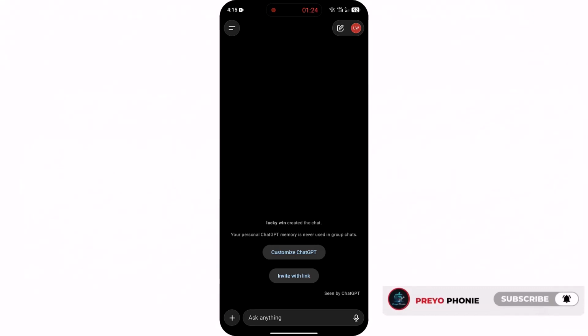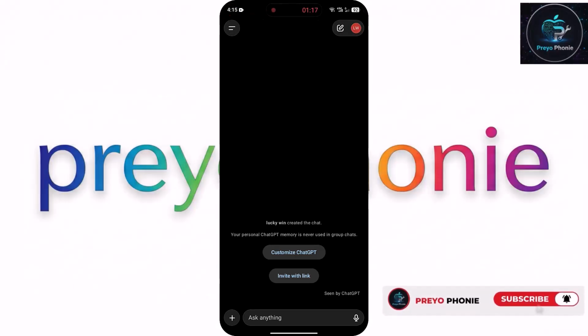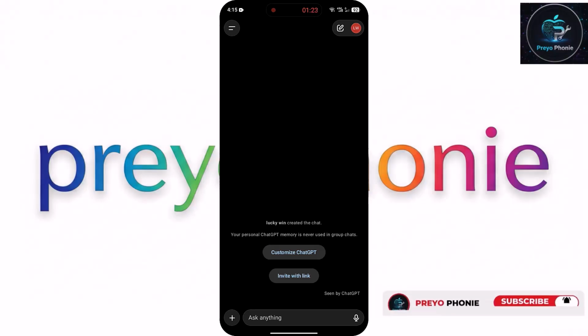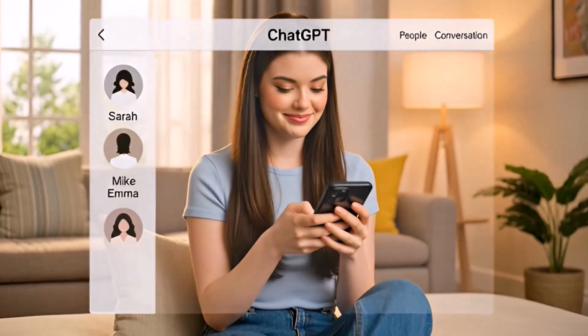Step 6. Privacy and control. Your private chats with ChatGPT will not appear in group conversations. You can also leave the group chat anytime if you no longer want to participate.